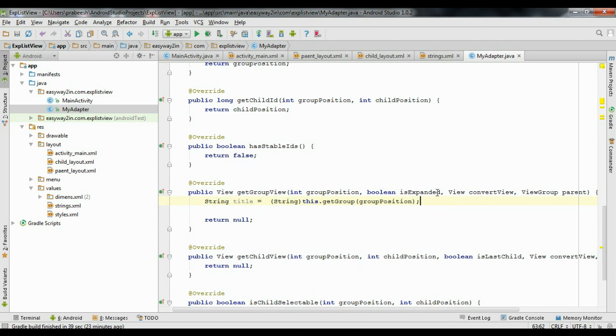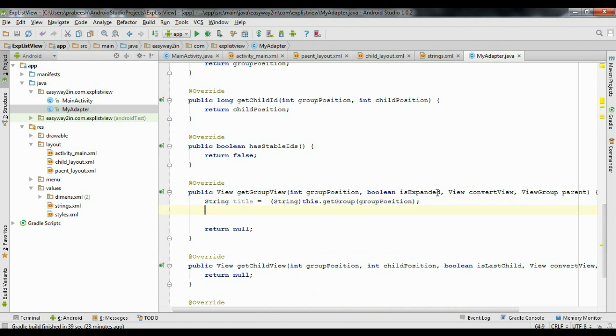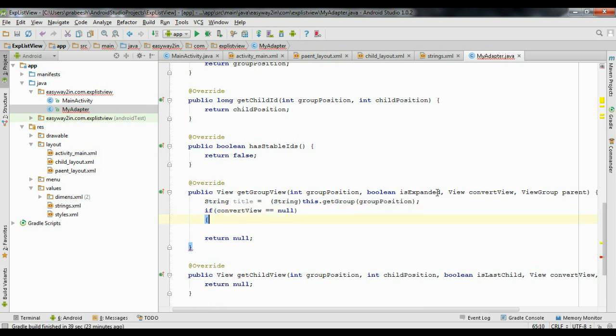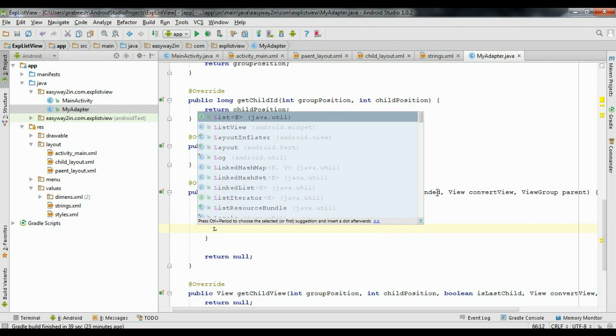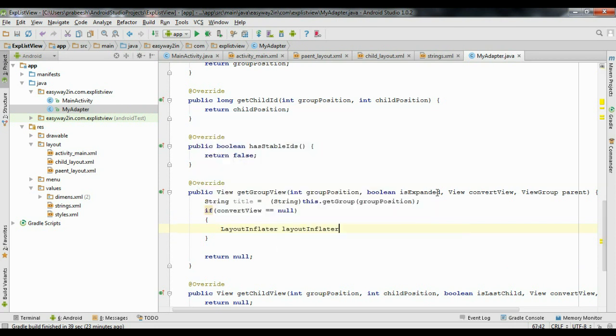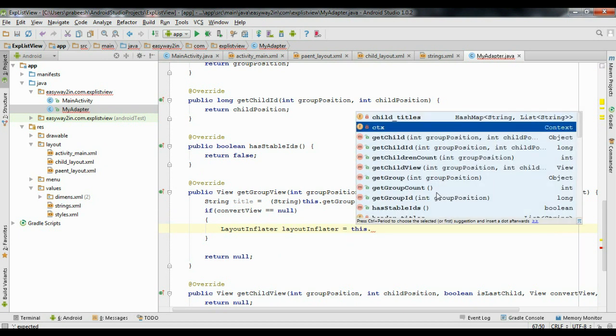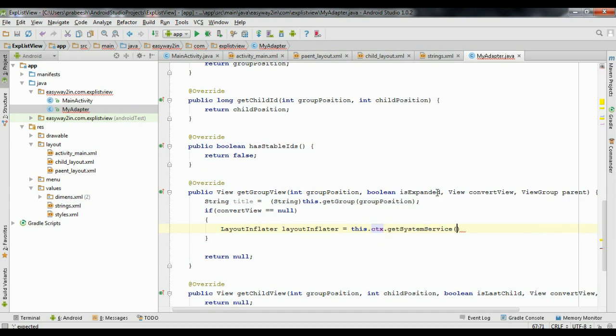Okay, now we have to check whether the convertView is already available, that means the row is already available or not. If it is not existing, we have to create that one. We have to inflate the layout. So we have to check it out. If the convertView is null, that means the row is not existing. So we have to inflate the layout file. So first thing, we need to create an object of LayoutInflater. I name it as layoutInflater equal to this.context.getSystemService.